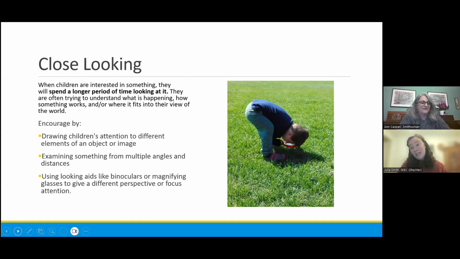Close looking. This is something we love doing at the Smithsonian, is getting children to look really closely at something, whether it's an object in a collection or a specimen, or even just an everyday object that we've brought in. We really love to encourage children to look closely at things. And when children are interested or curious about something, they'll look at it for a really long time. In research with infants, this is often how they judge whether a child is interested in something, is how long they look at it for.